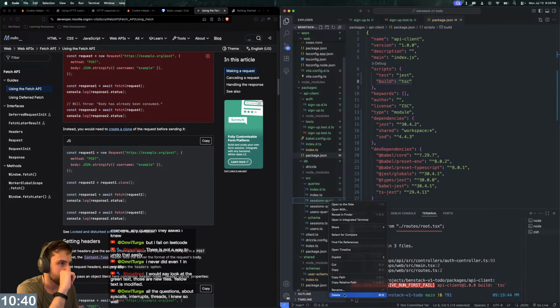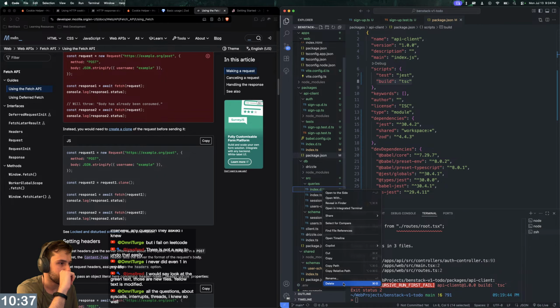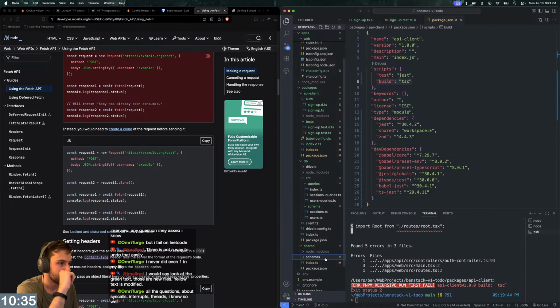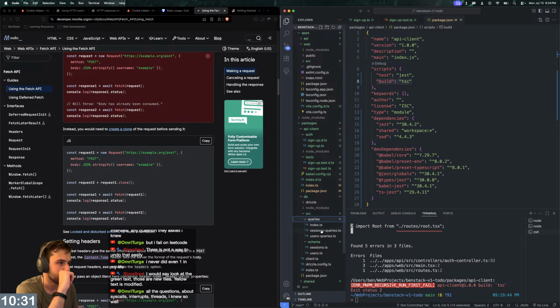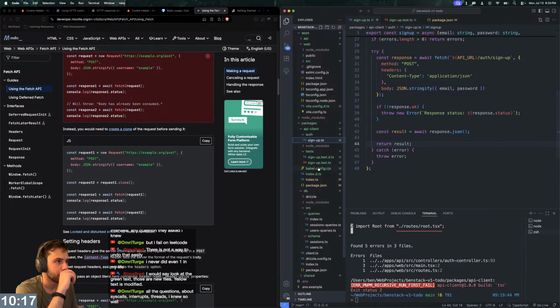I'm just gonna delete all these. Delete. Okay, so it's fine. Oh, we still have, we need to get rid of the JS ones. There's probably a way of doing this more easily with like a grep or something. Signup.ts, no. Okay, we delete that. Delete this. Okay, so that's fine for the packages, I think.